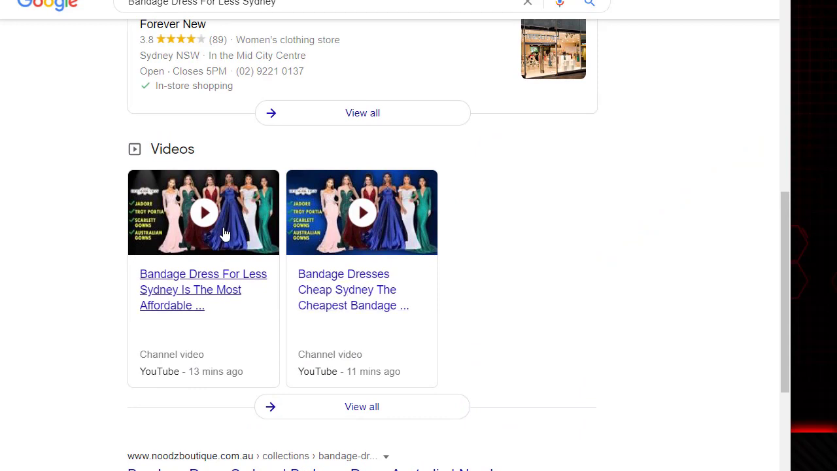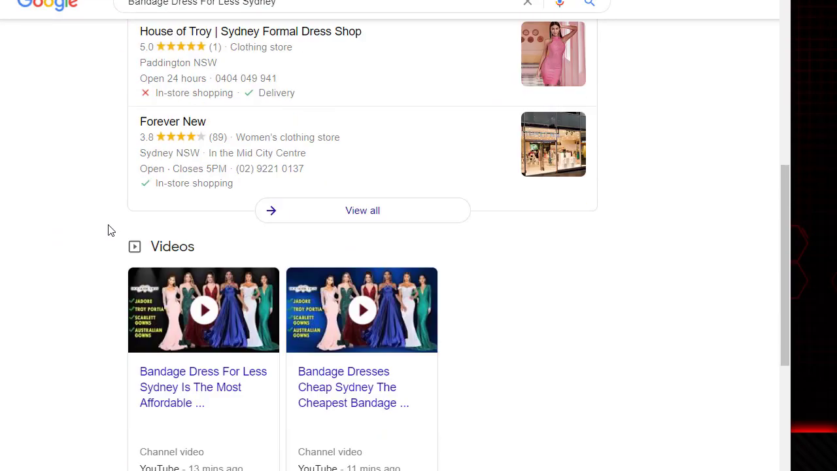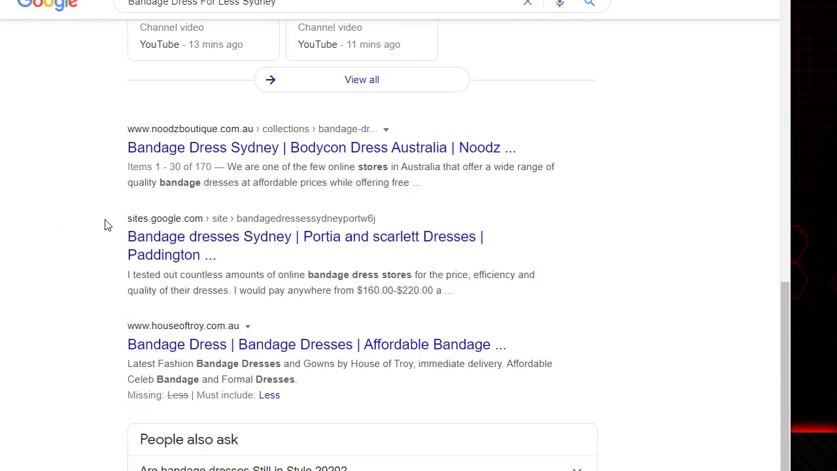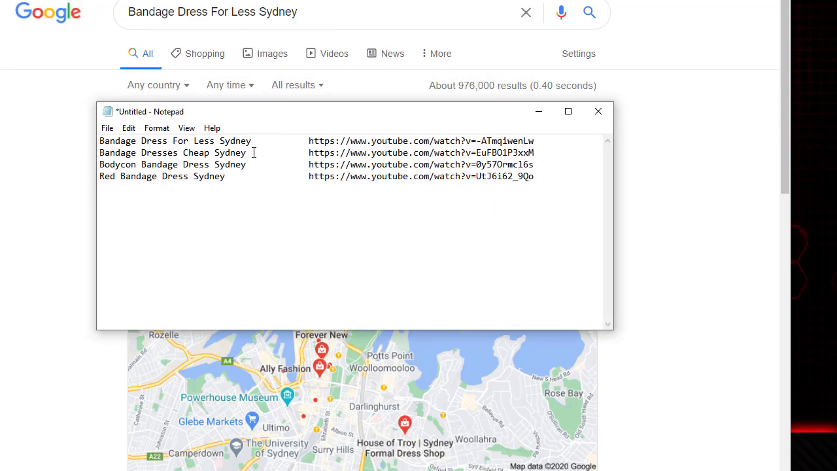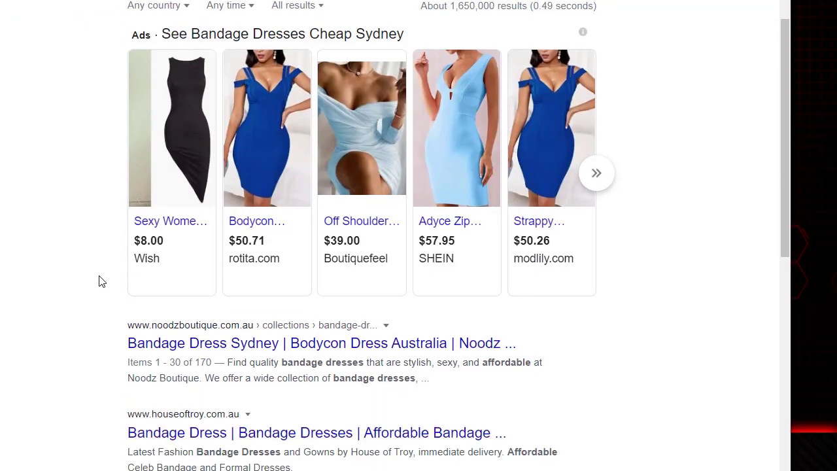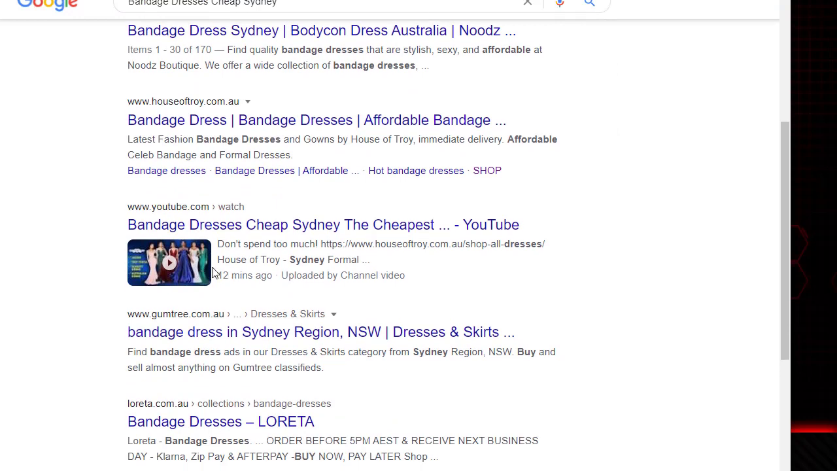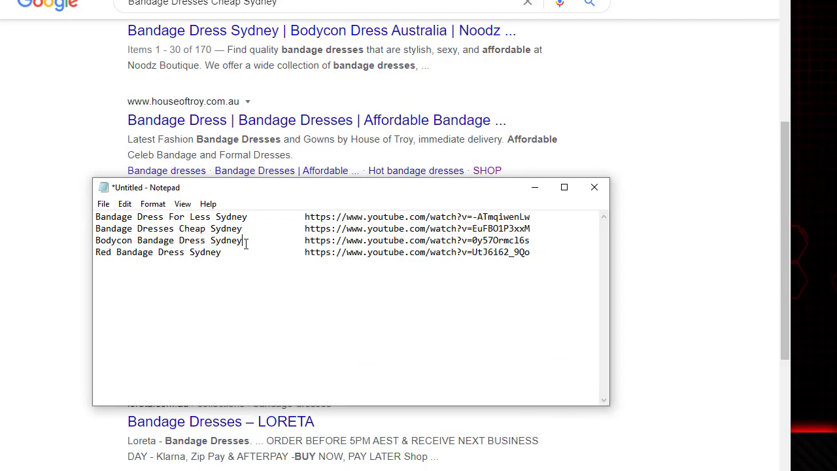That's why it's so important to have amazing thumbnails. If you're searching for bandage dresses Sydney, what's going to look the best on this page? Those images look good. Scroll down here, that looks fantastic. Okay, so that's the first keyword. Second keyword. So that's cool, video result 12 minutes ago. Now I'll do the next one.